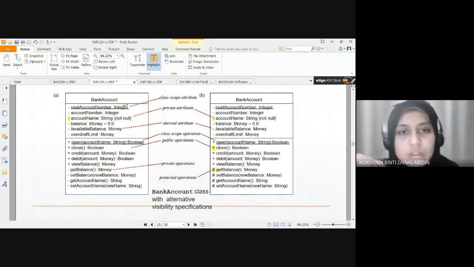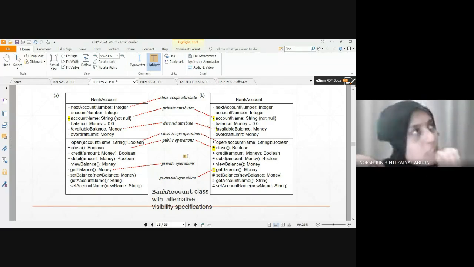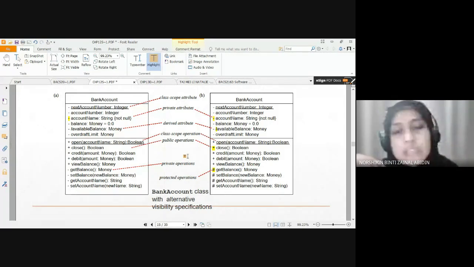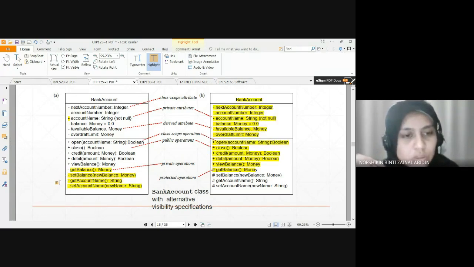Class scope attribute, this one, private attribute, pointing to this one, same actually. Derived attribute, okay, we have this symbol here, derived, that means it's not inherited. Derived, we come by this attribute actually from a basic or base attribute. And then class scope operation, this one for operation, and public, again public, open, private, that means this one is exclusive. This one same actually, exclusive, private, and protected. Protected operation means this one can be used by a subclass.